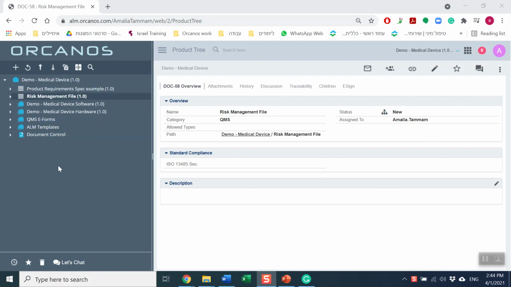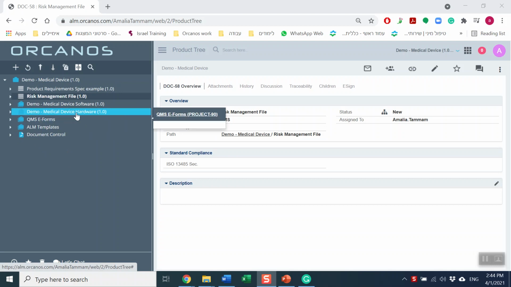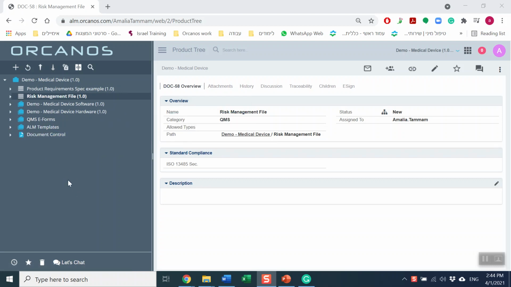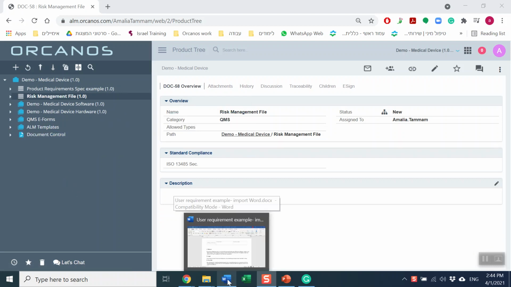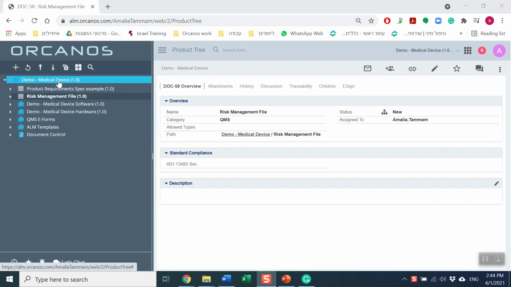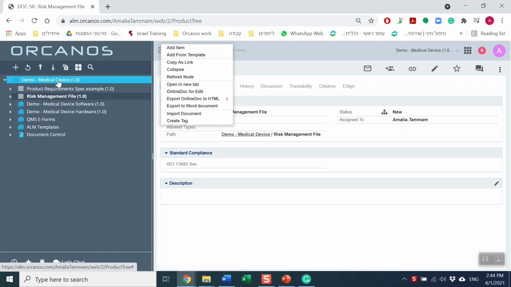You can see here on the left side, I have multiple projects, including the eForms, hardware and software projects. For this example, I will be importing a Word file called User Requirements Example. I want this document to be located on the solution level. So I'm going to right-click on the solution level and choose the Import Document option.